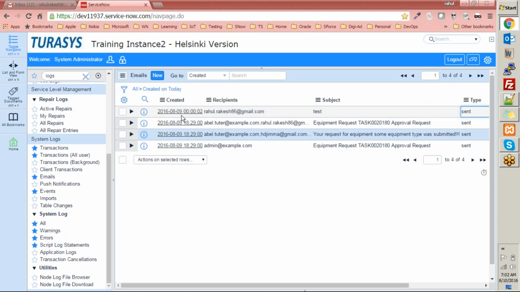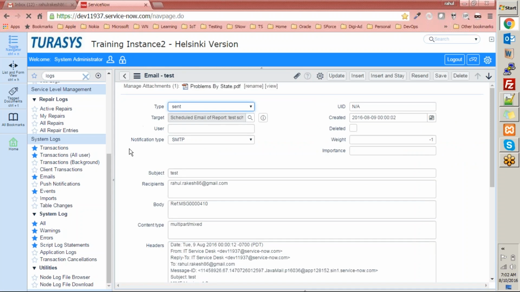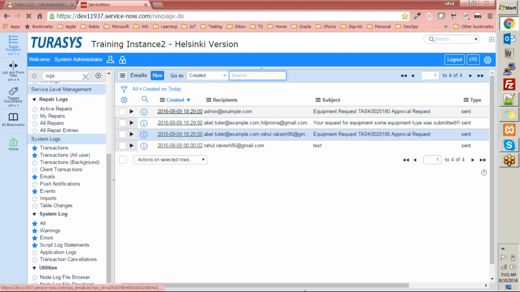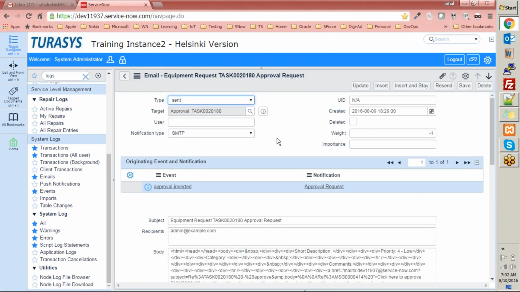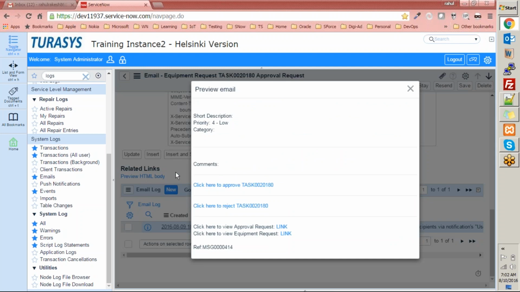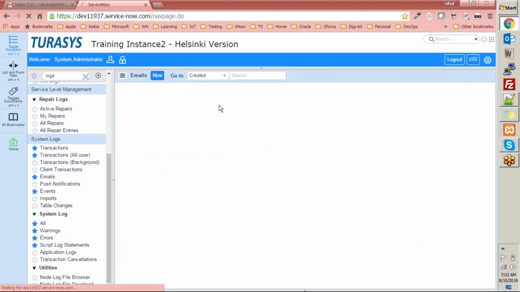And if you want to see what actually was sent to the users in the past, whenever the email was sent, you can look into it. For example, let me see the latest one. Yeah, this is the one. So you can open it, and then you can scroll down, and within the related links, you can do preview HTML body. When you do preview HTML body, it will show what exactly was sent out to the user, right? Let me do this. Yeah, this is the one that we received.